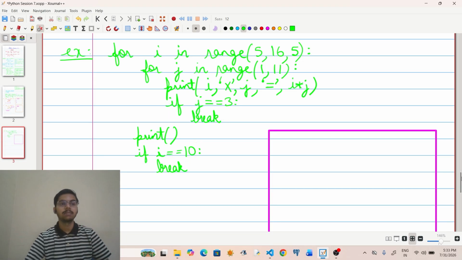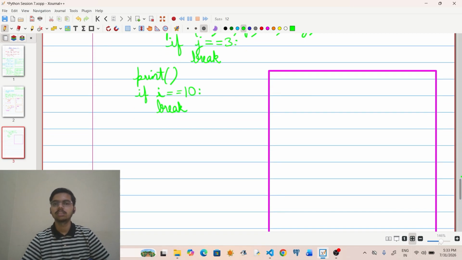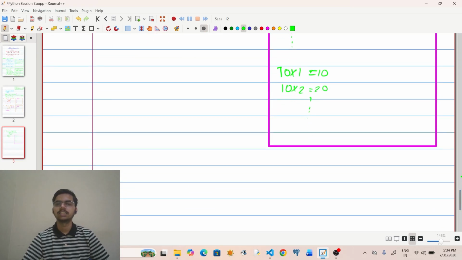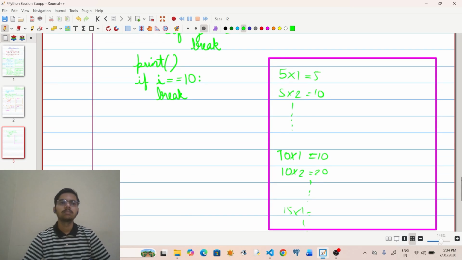We know that the tables of 5, 10, and 15 should have got printed. So I must have got 5 ones are 5, 5 twos are 10, and so on. Then one line space. Then 10 ones are 10, 10 twos are 20, and so on. Then one line space, and then the table of 15. Complete tables. But since we are using the break statement, this is not what will happen in this scenario.